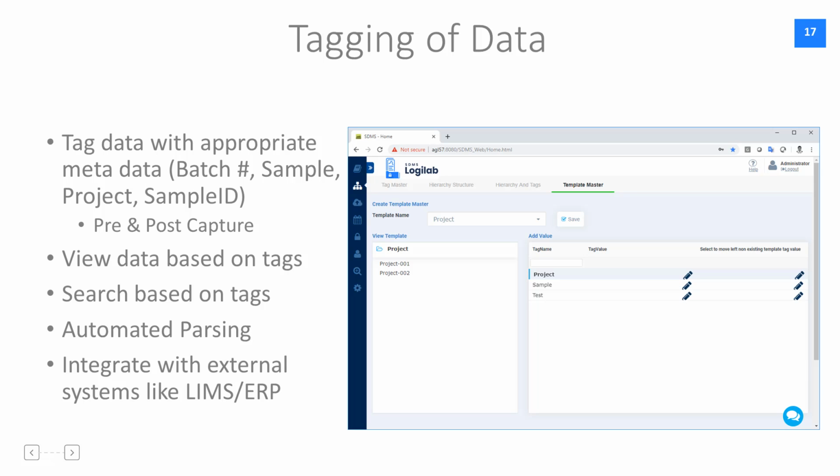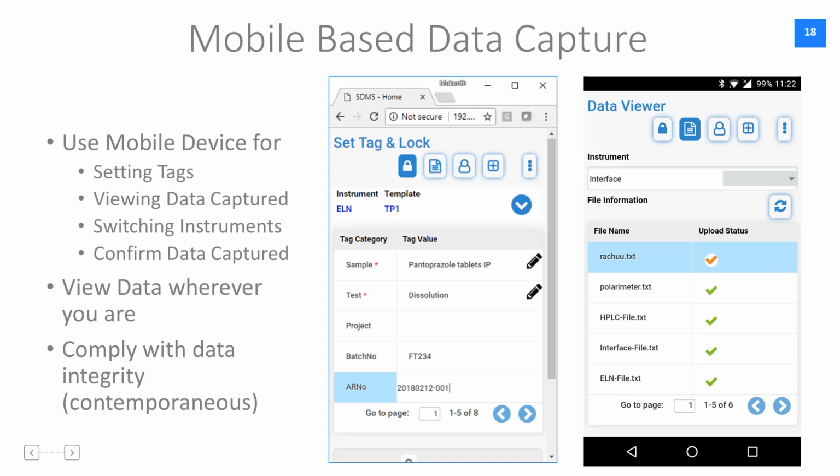Let's say you would like to send the results of a test from a specific instrument to your LIMS system. LogiLab SDMS parsing engine will parse and extract the data of interest as a unique metadata or a field, and this field can be sent to external systems like LIMS system from LogiLab SDMS.